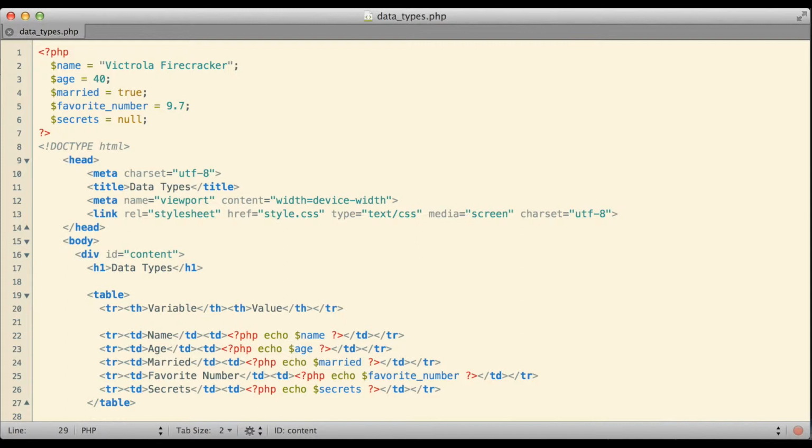Up at the top of this script, I've put together a handful of different variables, each one of them having essentially a different data type. The name variable here has a string being assigned to it, and because PHP is a weakly typed language, assigning a string to that variable will essentially mean that that variable's data type is string. The age variable has an integer assigned to it, a whole number. The married variable has been assigned a Boolean value of true. The favorite number variable has been assigned a numeric value that has a decimal point in it, so that is a floating point or double number.